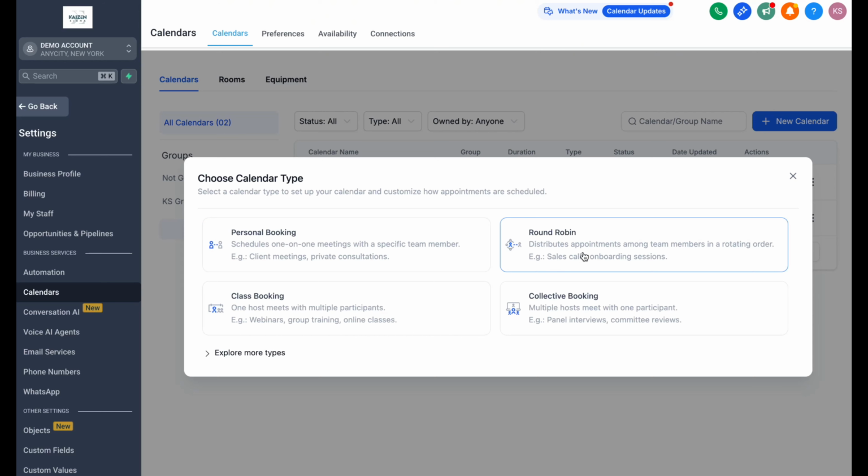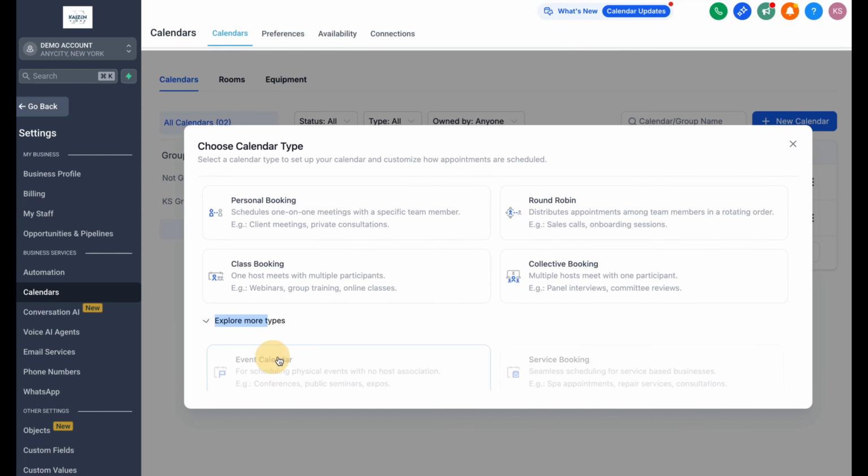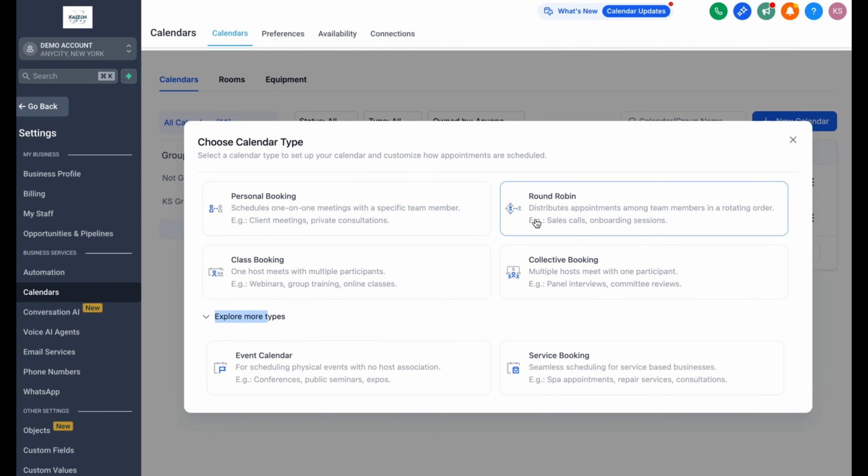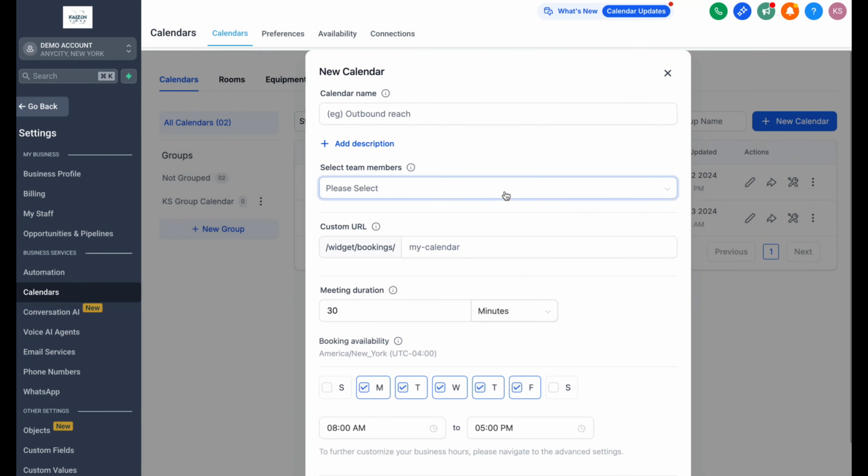We have a round robin, which is a good calendar if you do have a sales team or multiple people within your company that book different times, have different schedules, need to book out for different types of sessions, those types of things. You've got class bookings if you want to have a kind of class webinar style session type of thing, or you can have a collective booking where there's multiple hosts and one participant. So a lot of different types here, and there's even more after that. But what we're going to do here is the round robin calendar. Just going to click on that.